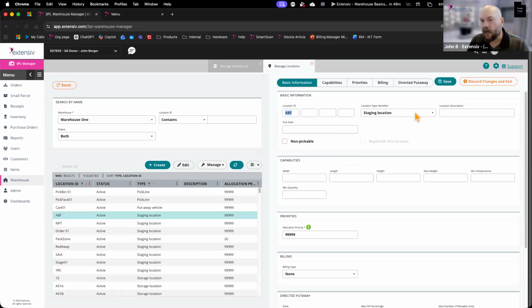All right, location type identifiers. Let's walk through this really quick. So these are your different location types. You have storage locations, you have staging locations, you have put away vehicles, quarantines, and pick lines. It's important to note right now that storage locations and pick line locations is where most of your functionality is right now.